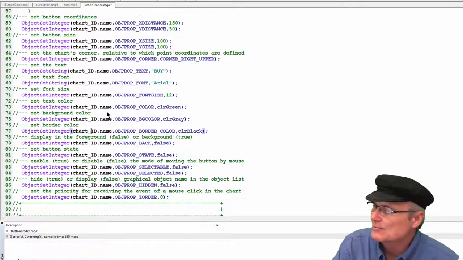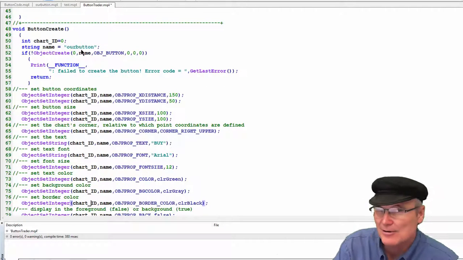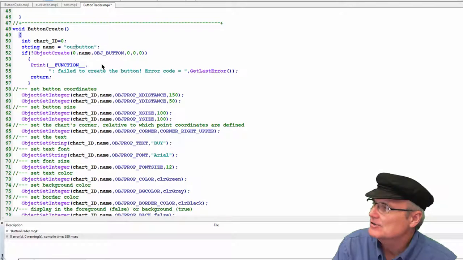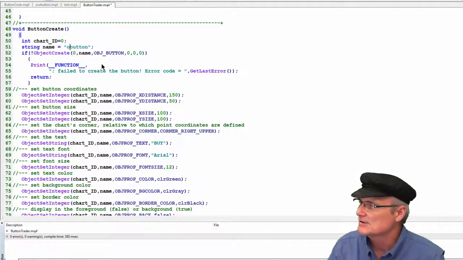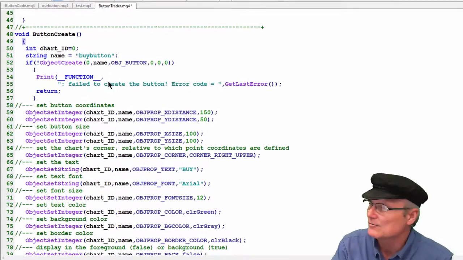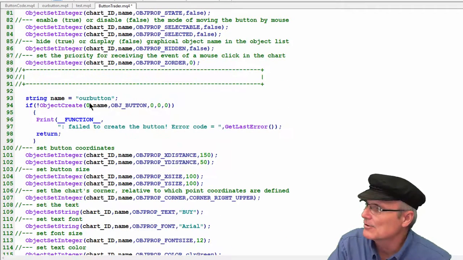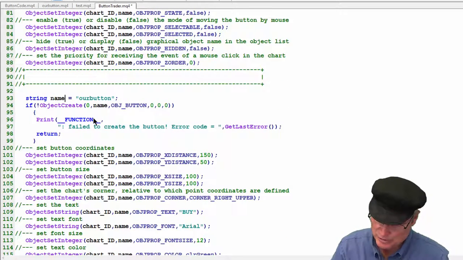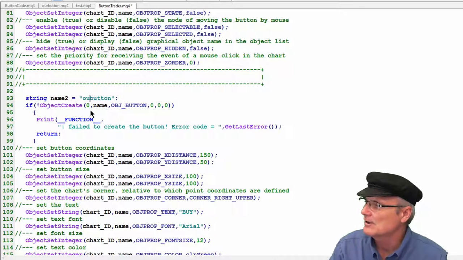Okay, now what is the difference between these two buttons? We have a name up here called Our Button. So let's change this to buy button, since this first one is creating our buy button. Leave everything else the same. Then let's go down to the second button we're creating, and we'll just call it name 2. And we'll call it the sell button.